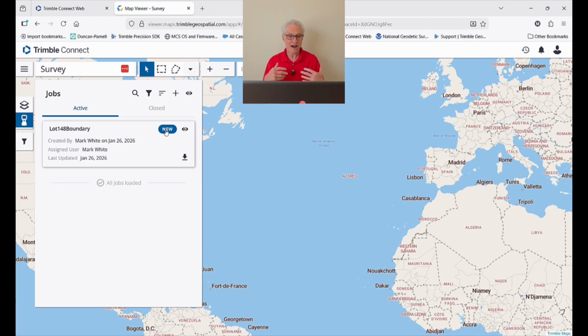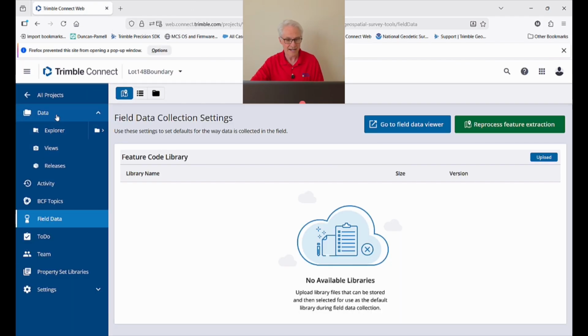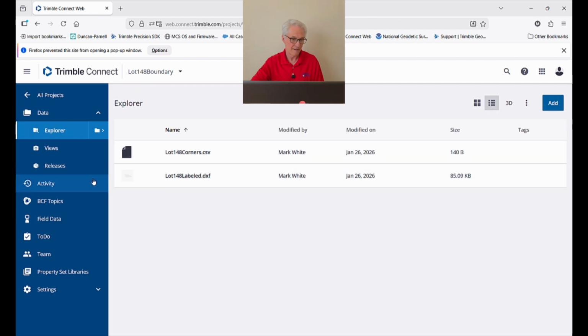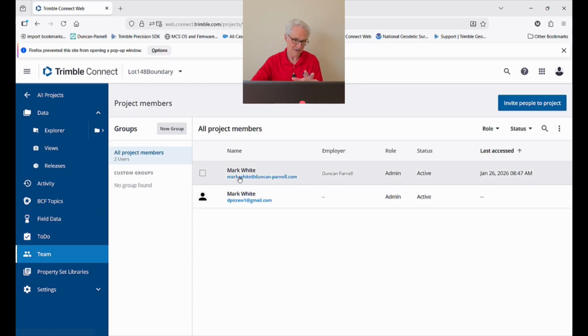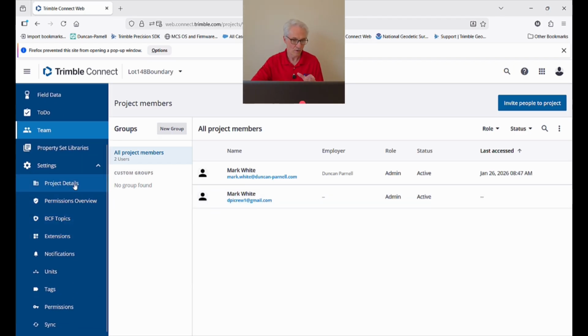All right. So now I'm pretty much done setting things up here in the office. I've created the project. I've created my team. Let me just go back real quick. Close the map viewer. So looking over here under data, right? I added my files. Under field data, I set up that job. Under the team, I invited my crew. And under settings, I set up my coordinate system and project details, my units, and I set my field data extension. All right, so everything is done with this project. It's there on the web. It's ready for the field.